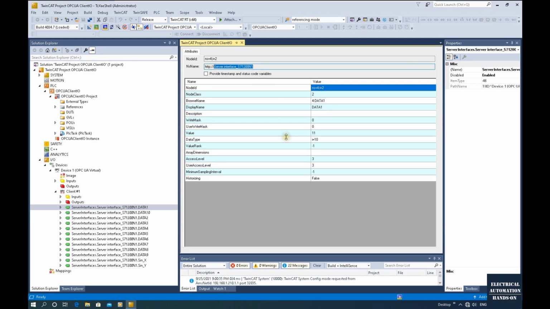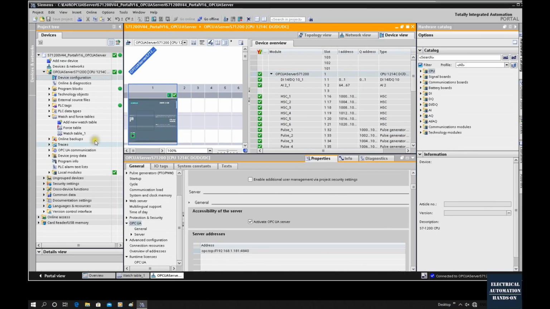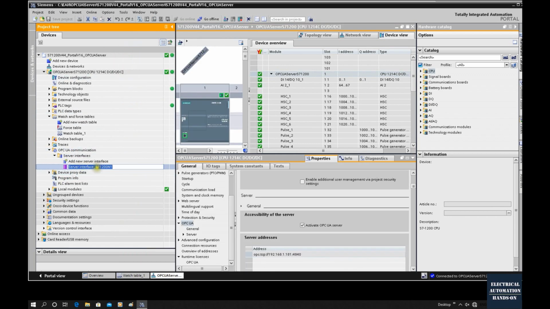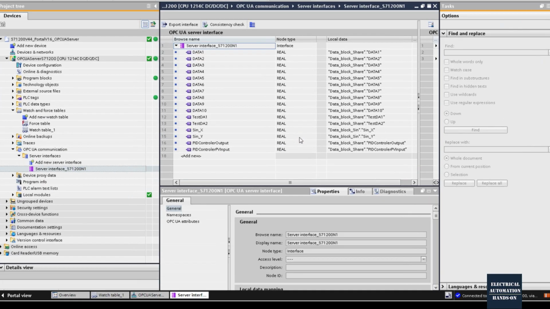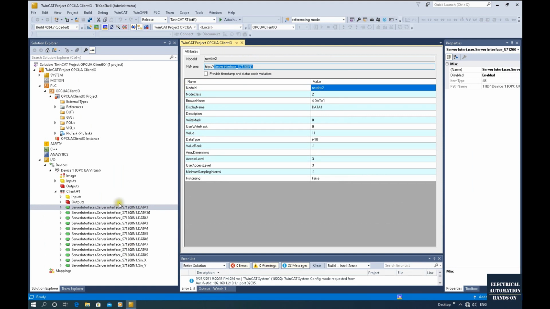If we quickly review from the OPC UA server side in the TIA Portal, in the OPC UA communication here, this is that server interface. Under this server interface, we can see all those data we just browsed from the OPC UA client side. This is the server interface name, S7-1200 N1, and those data. So let's shift back to the Beckhoff side. We successfully browsed all those tags from the OPC UA server side.